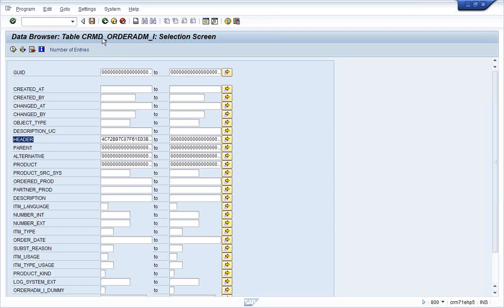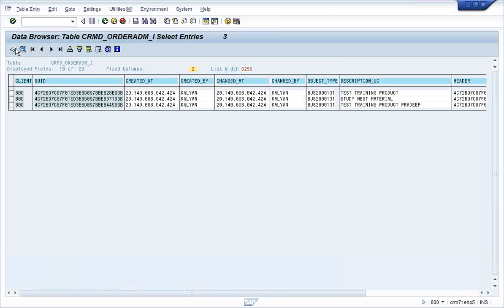Every line item has a record in my table, and every line item is associated with its own header. So this is how you identify which item belongs to which transaction. Here 3 item GUIDs are there. I just want to show you that every line item you are entering in a transaction will have its own existence in the ORDER_ADM_I table.